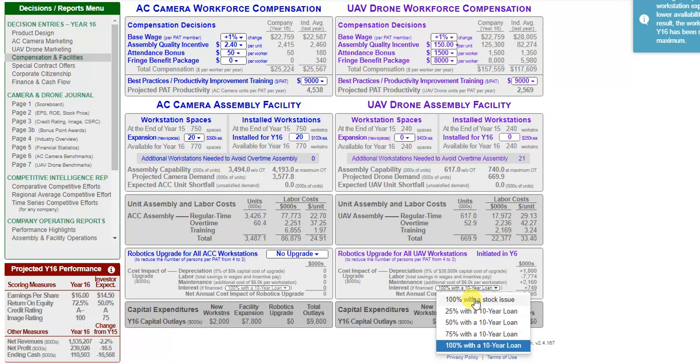If you issue stock, then it will increase the number of shares that you have, which in this calculation of earnings divided by the number of shares will decrease your earnings per share, which is something that we're trying to avoid.